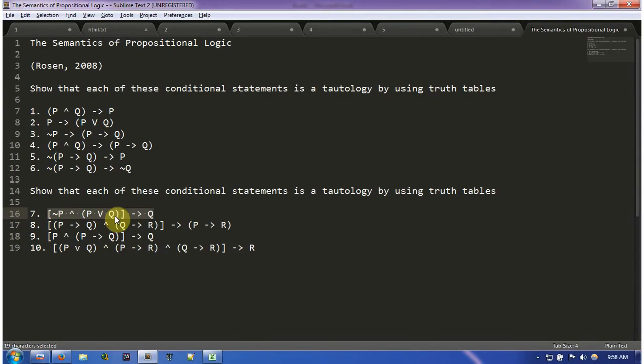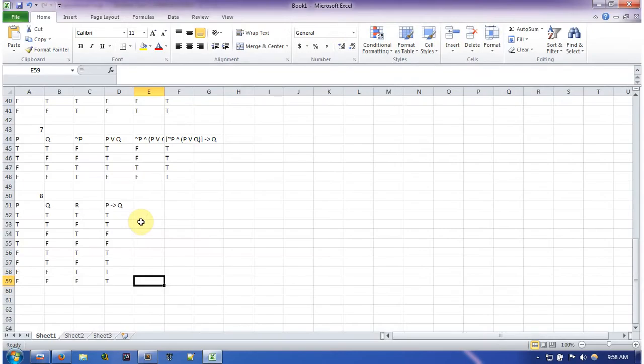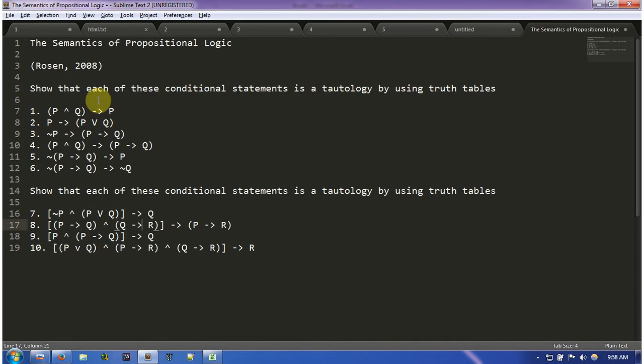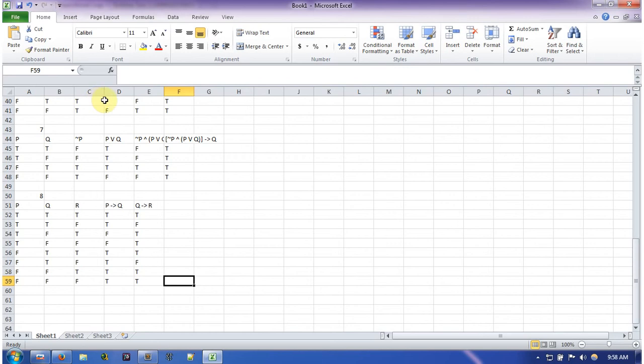Next, if Q, then R. Okay. If this one, then this one. Q, then R. So true, true is true, true, false is false, true is true, false, false is true. True, true is true. True, false is false. False, true is true. False, false is true. Next, open parenthesis if P then Q, close parenthesis, and open parenthesis if Q then R, close parenthesis. So this one and this one.